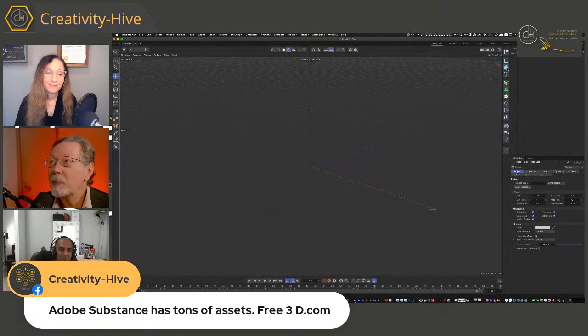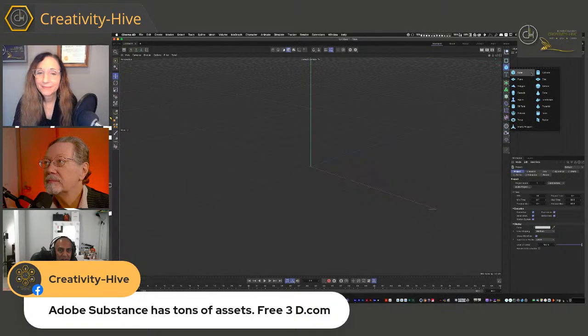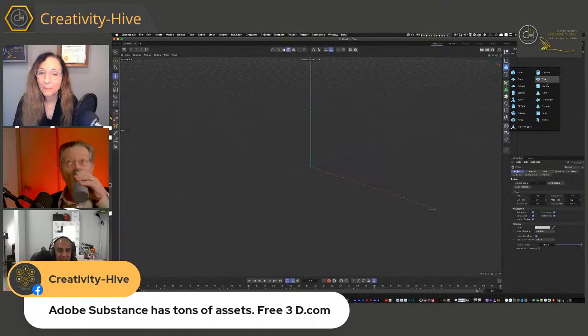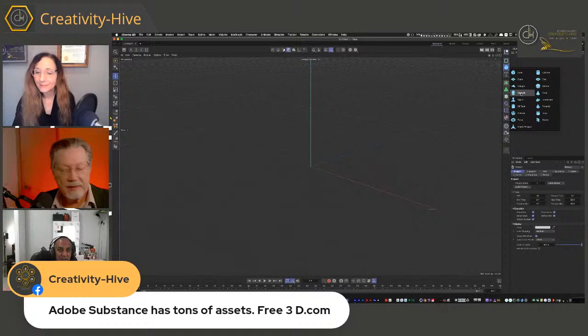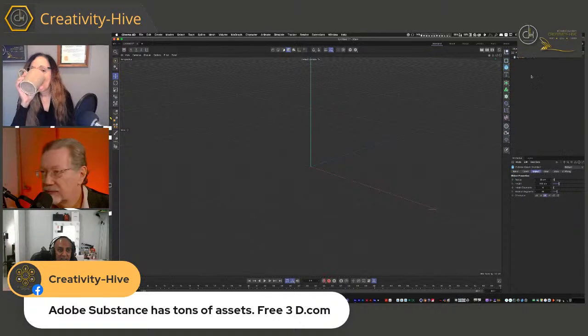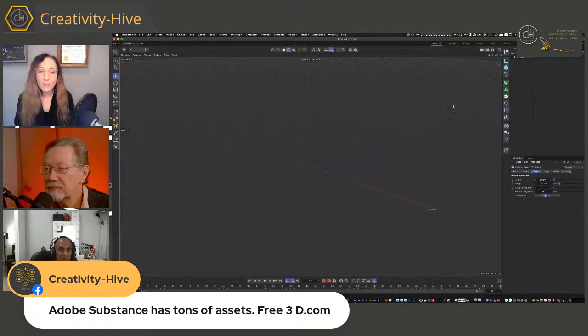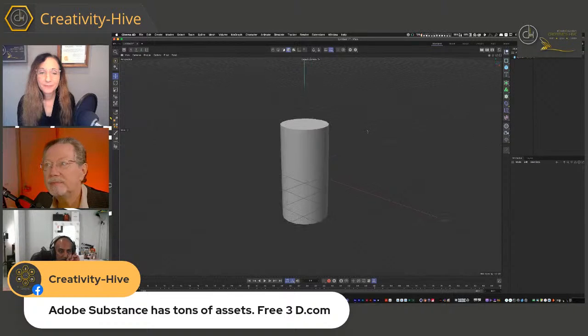So Miriam, you can see these on the right-hand side, right? These are known as primitives. They're already built into the program, they're just there. As an example, if we take a cylinder, I'm sorry, I'm just waiting for it to populate. Okay, so here's the cylinder right now.